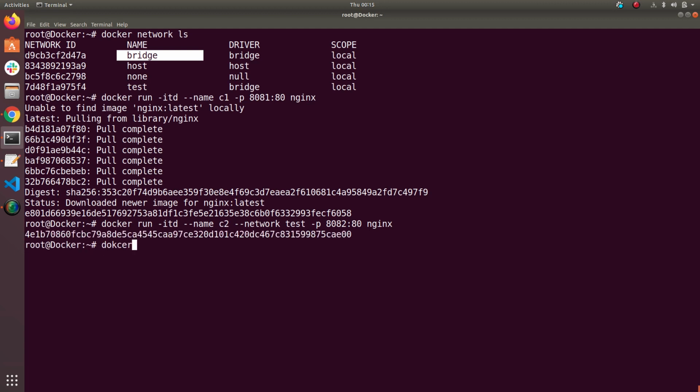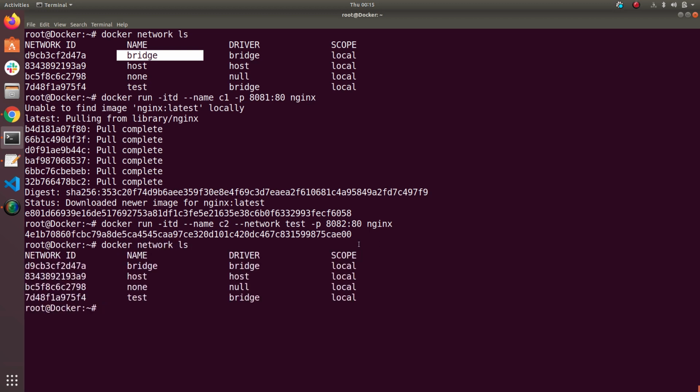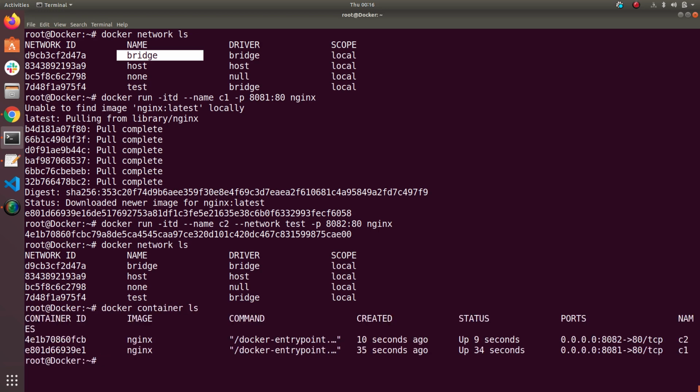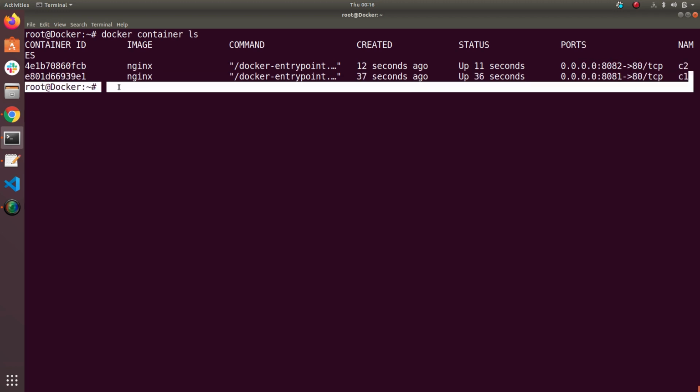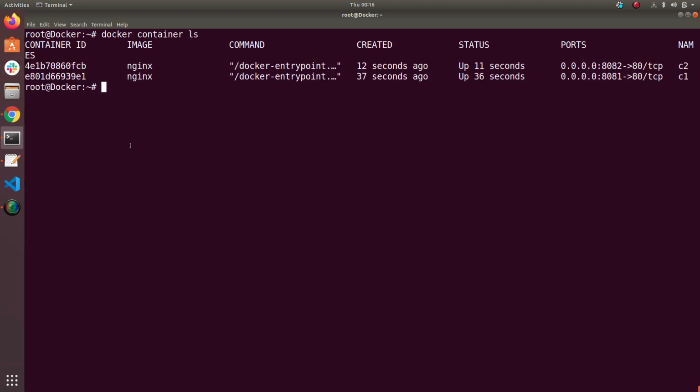Okay, now see, docker network ls, and now docker container ls. Okay, perfect, working. Now we will access C1. We will access this container and try to ping C2.